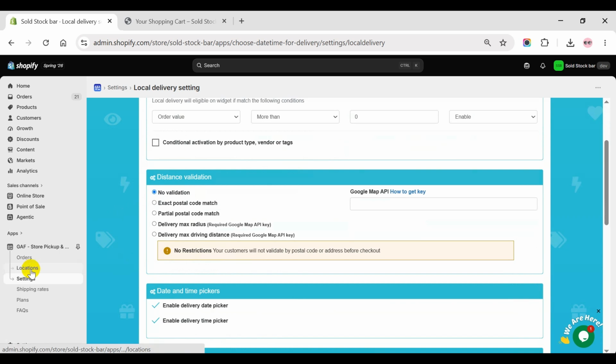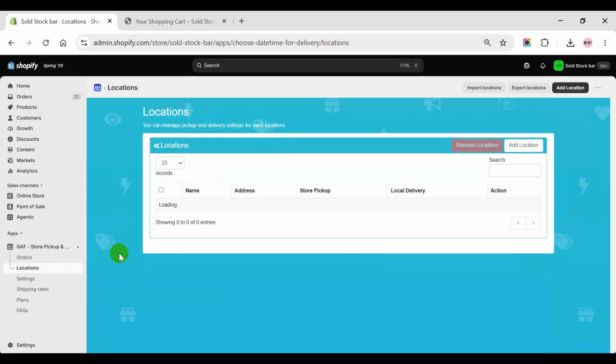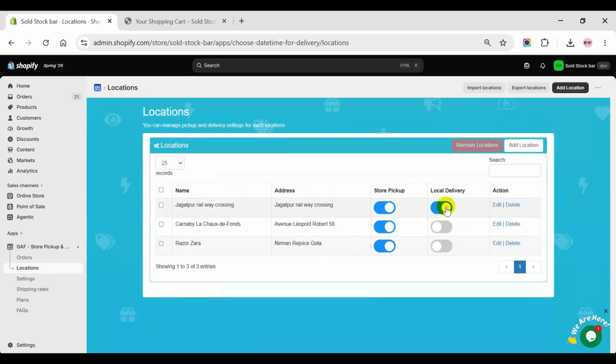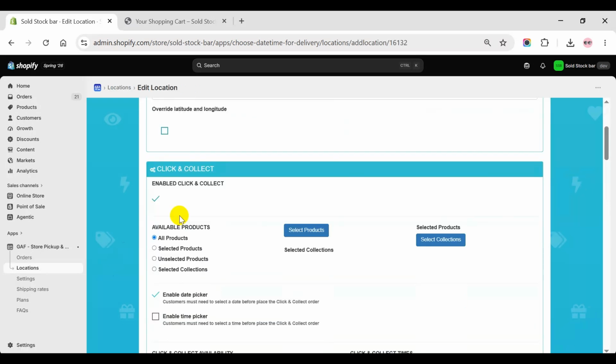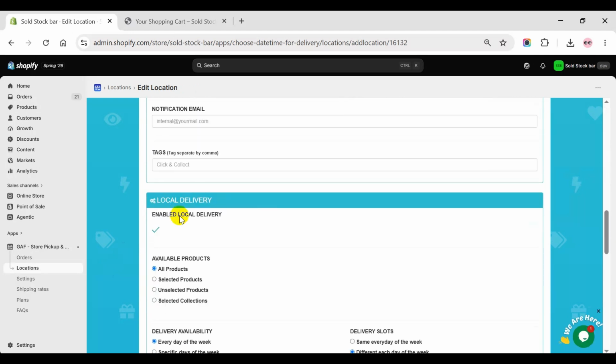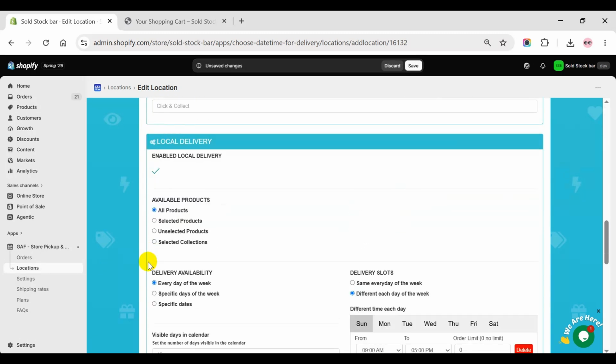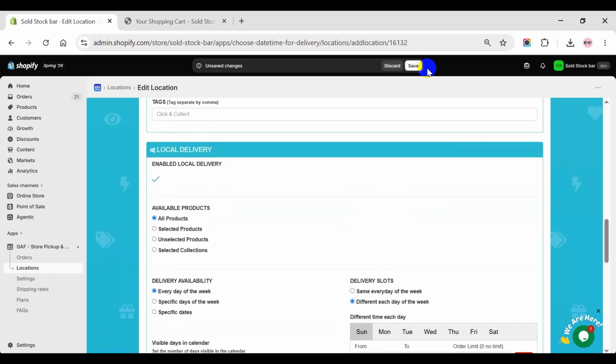Next, go to your Locations tab, where you can see your active store profiles. Confirm that the local delivery toggle is switched on for your desired location. Scroll down to Local Delivery section. Here you can easily toggle this option on or off right here. Once configured, click Save.